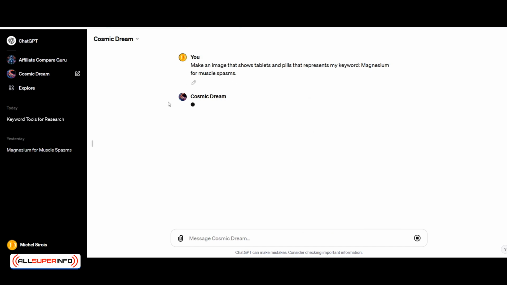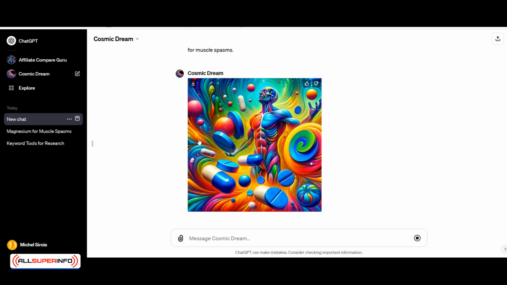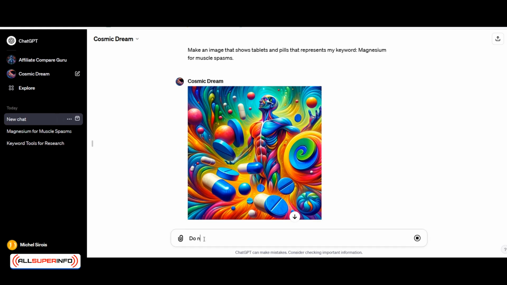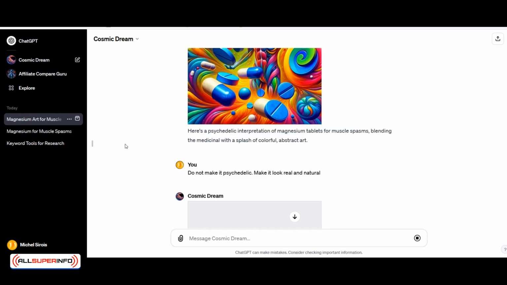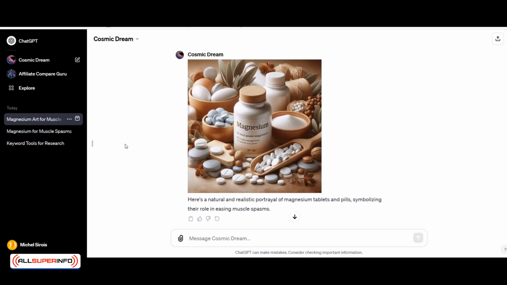Now, very often when I'm using GPT, the first image it gives me has plenty of weird colors. Sometimes it does this, sometimes it doesn't. So let's see what it gives as a first result. There you go. So when this happens, you need to tell it, do not make it psychedelic, make it look real and natural. See, looks better, right? So basically this image you could use to make pins on Pinterest.